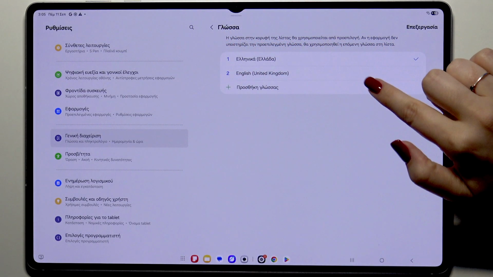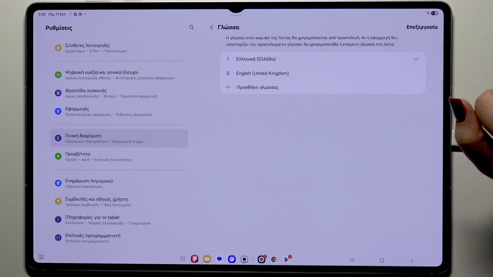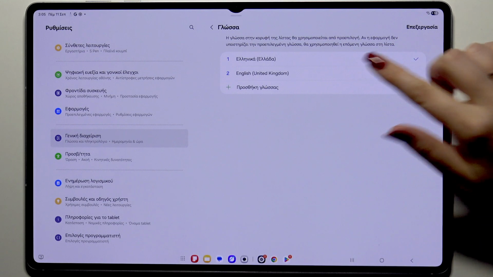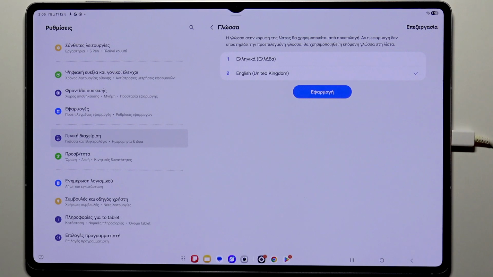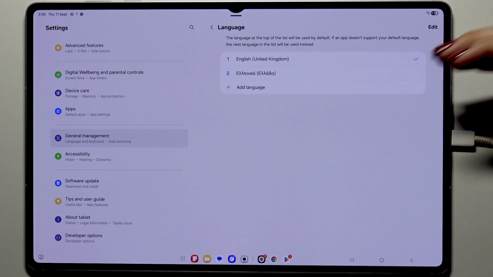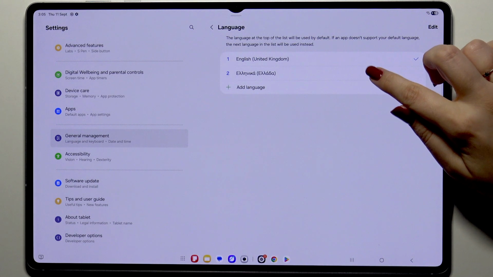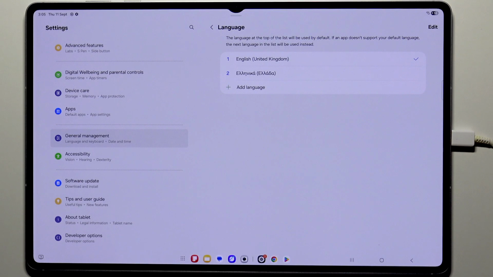If you've got more than one language added here, then you can simply change them quickly just by tapping on the specific language and tapping on Change, I believe, or Apply. And as you can see, we've got English set. It was Apply. If you wish, you can also remove the languages from this list.